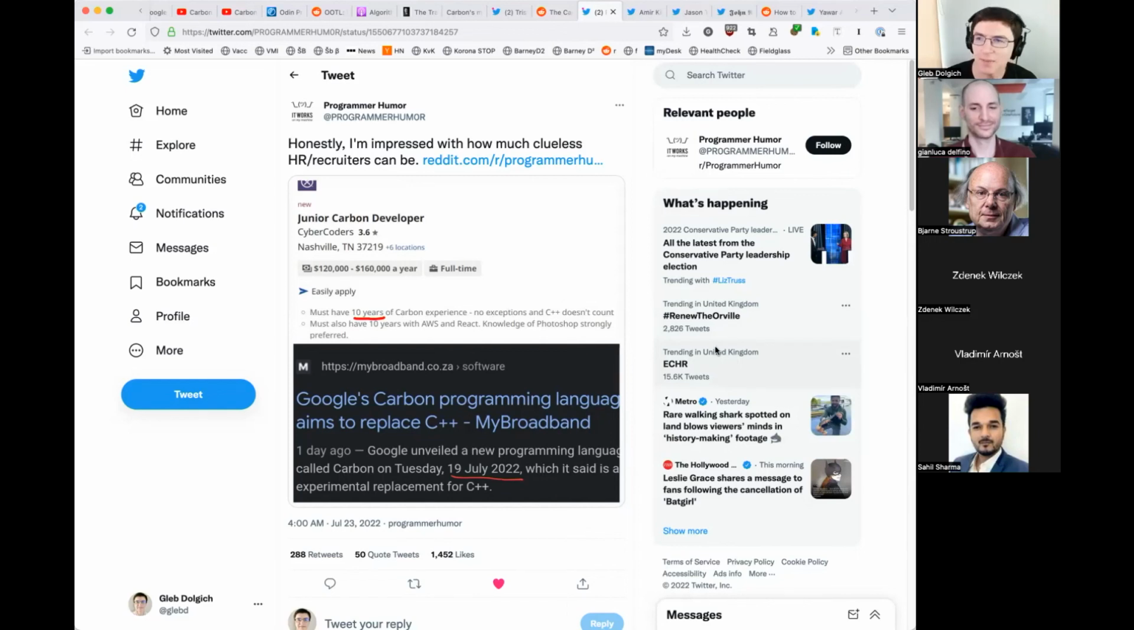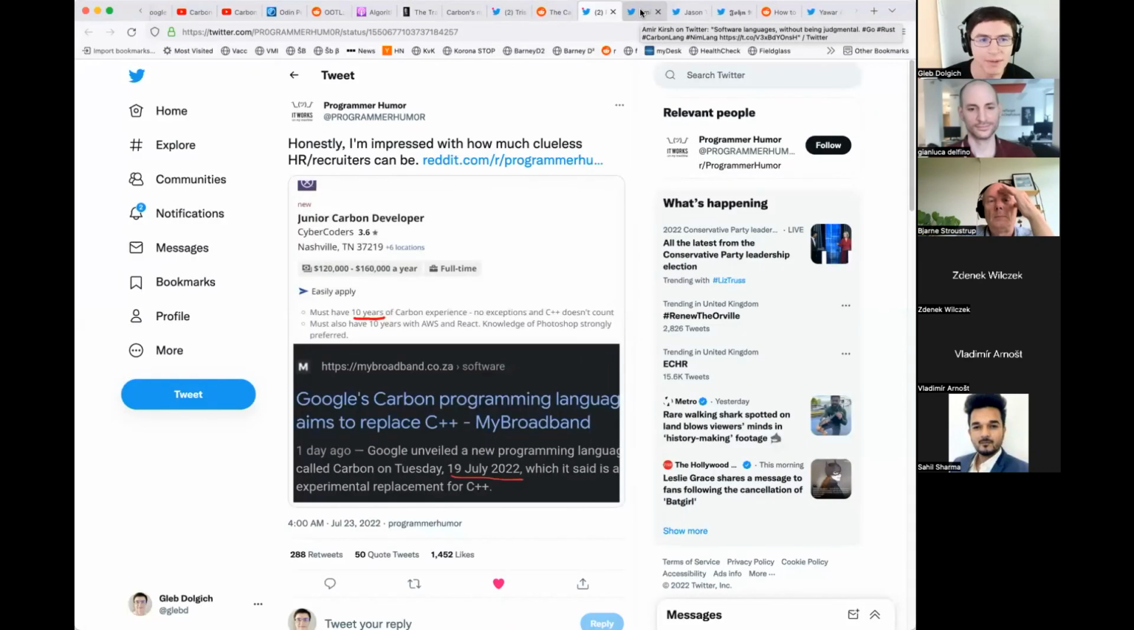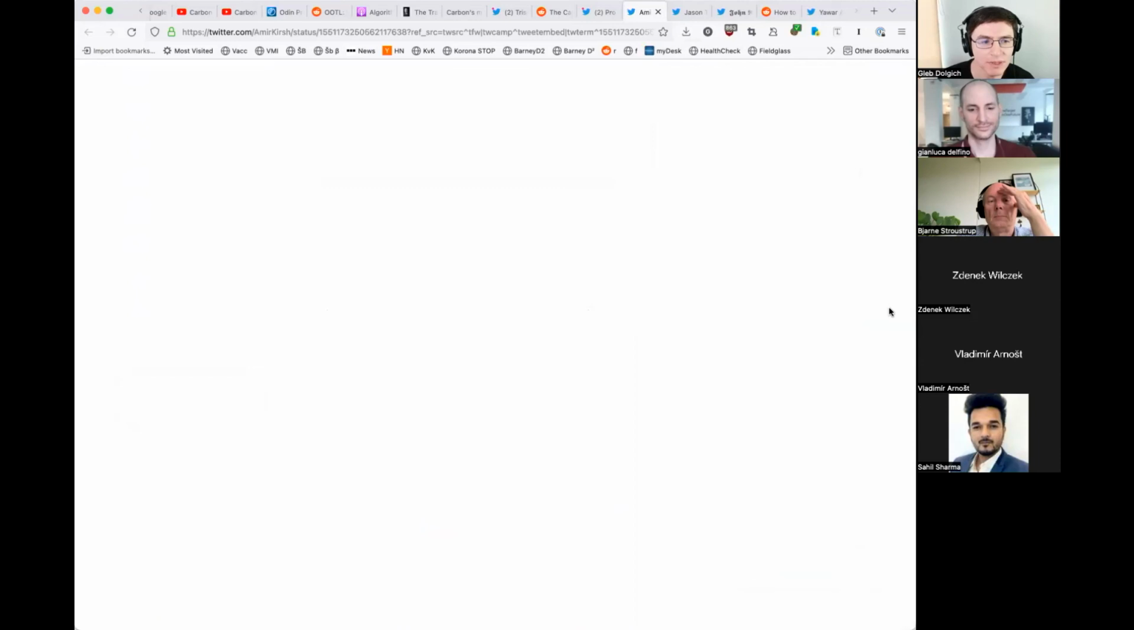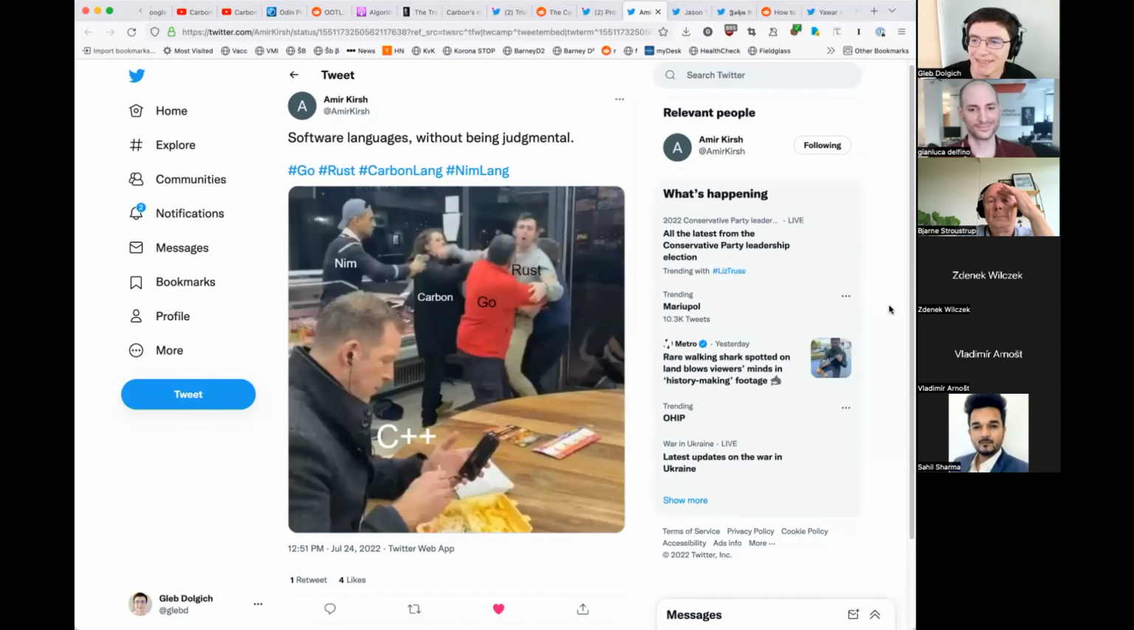Yeah, so... I think we'll end on this today, and I'm sure we'll discuss Carbon later, despite the fact that this is called CppClub, because it's related to C++ anyway. And I will leave you with this excellent post by Amir Kadhi. It's a photo of several fast food customers fighting each other, and the other guy just sitting there eating his food, looking at his phone. The fighting people are labeled Nim, Carbon, Go, and Rust, and the guy eating his food is labeled C++.